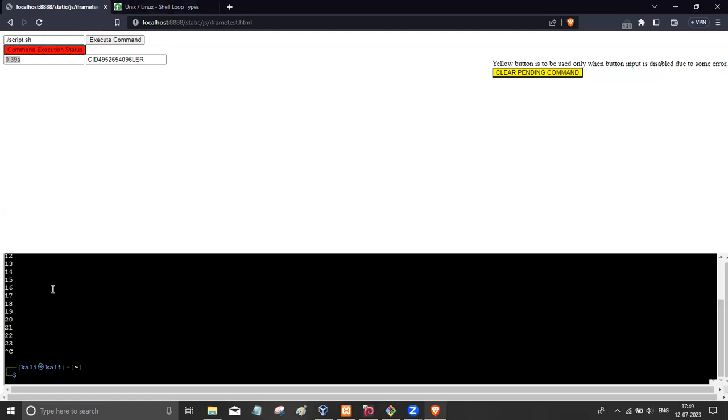What happens is that before the execution of such commands is complete, we have stopped the command. Hence, the system expects the status for that command, but the command has already been exited. Such commands are known as pending commands, and to restore the system to its previous state, that is the valid state, we make use of this button. This button is to be used only when the button input is disabled due to some error.